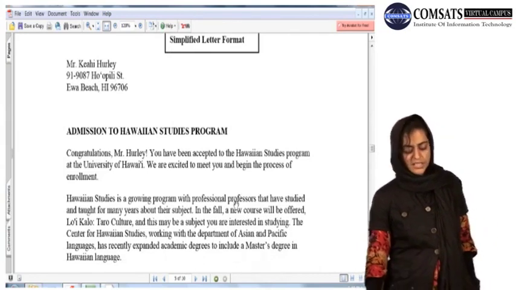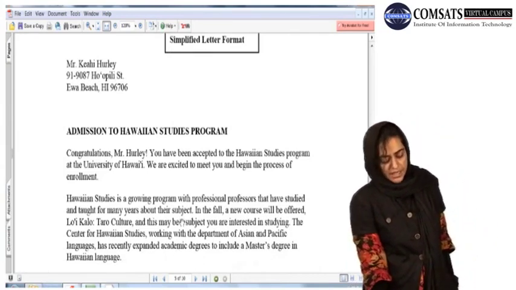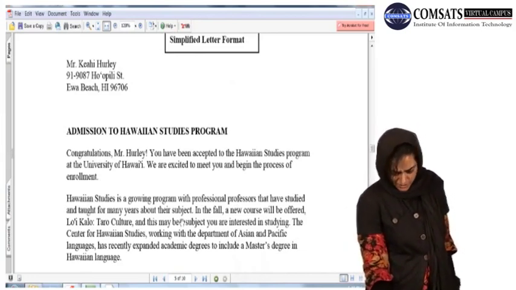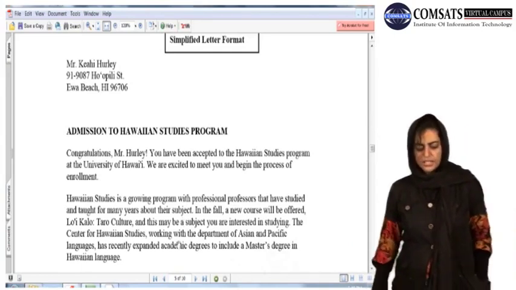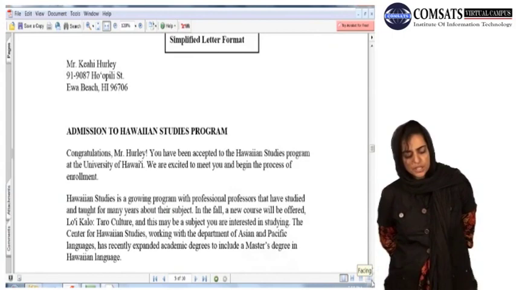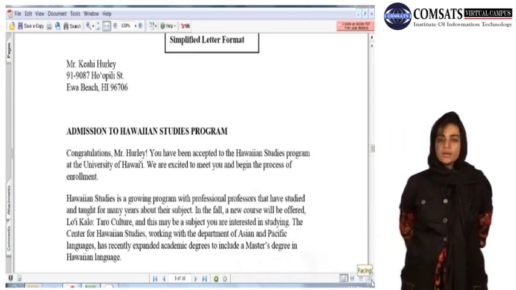Okay, Hawaiian Studies is a growing program with professional professors that have studied and taught for many years about their subject. In the fall, a new course will be offered, taro culture, and this may be a subject you are interested in studying. The Center of Hawaiian Studies working with the Department of Asian and Pacific Languages has recently expanded academic degrees to include the master's degree in Hawaiian language.